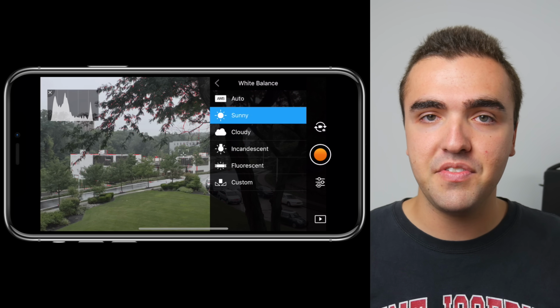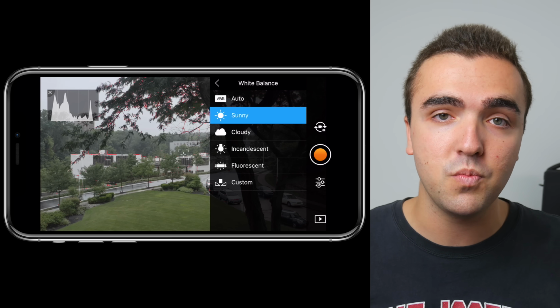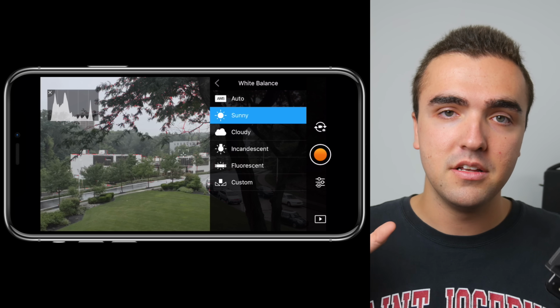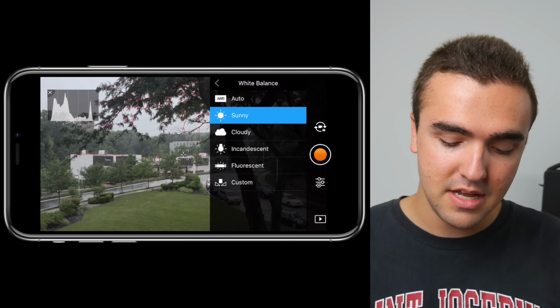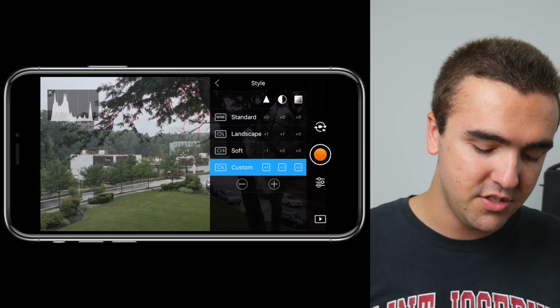White balance, I always set this to either cloudy or sunny depending on the lighting conditions outside. You can set your own custom white balance if you'd like, but at all costs, stay away from automatic white balance. Next up, style settings. It's just +1 on the sharpness. That's the one with the triangle all the way to the left.